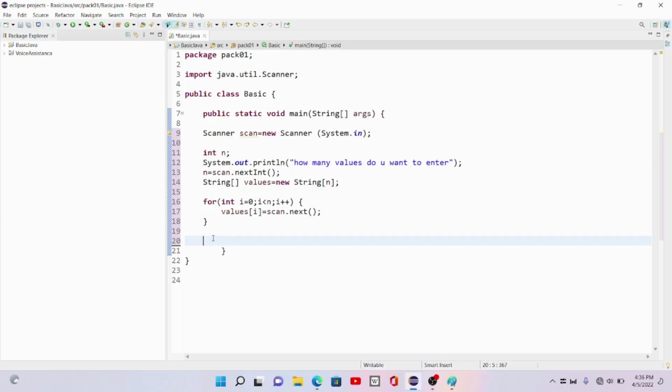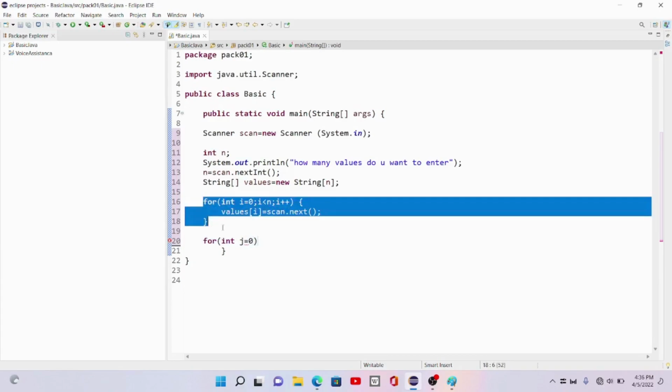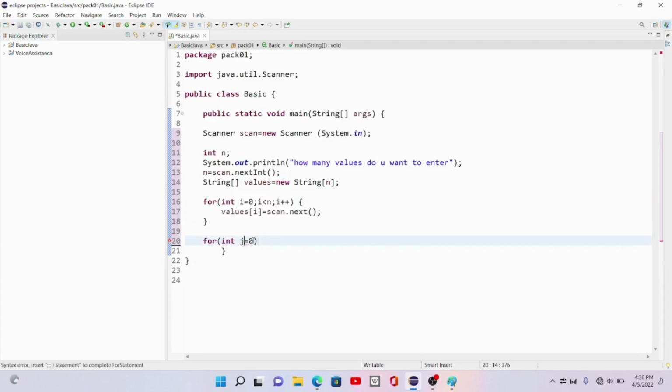So here I will use a for loop again, and this time I will write integer j is equal to 0. As you can see, first I wrote i, because within one method we cannot use 2 variables with the same name. So it will be the same as this one, but instead of i, I'm using j. j is equal to 0, j is less than n, and j plus plus.